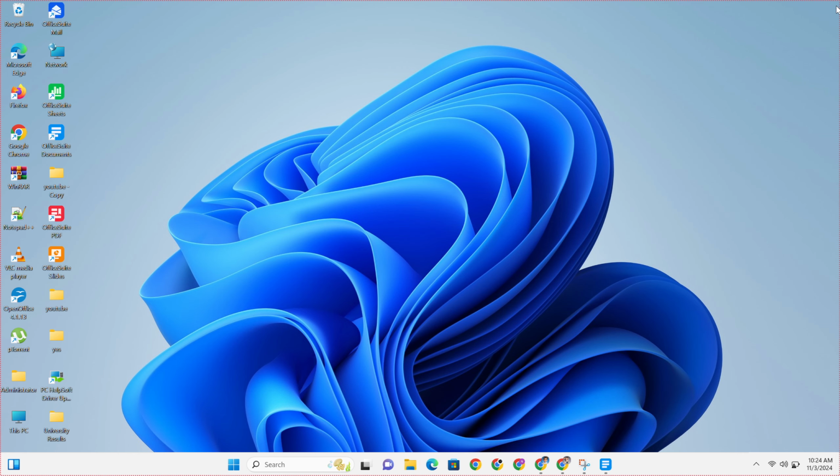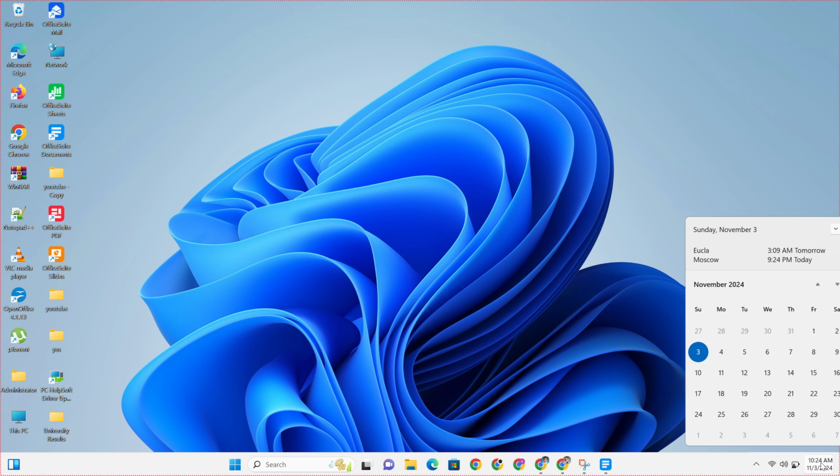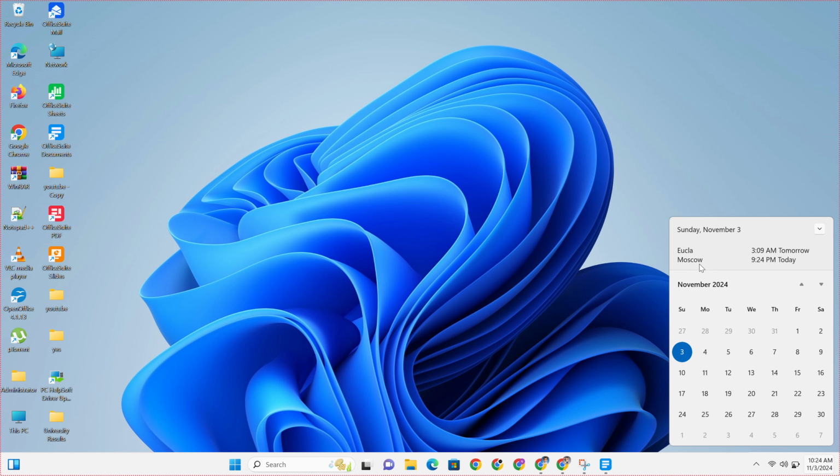I'll close this page. Once I close this page, I'll click on this my time. You can see Moscow has been added right here, right? So currently in Moscow it is 9:24. So this is how you can add a second clock in Windows.